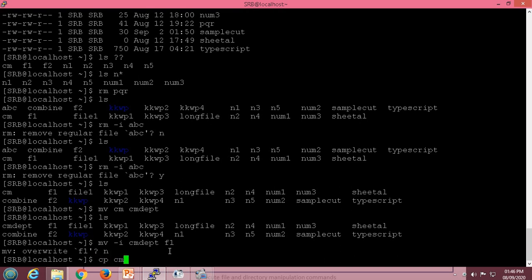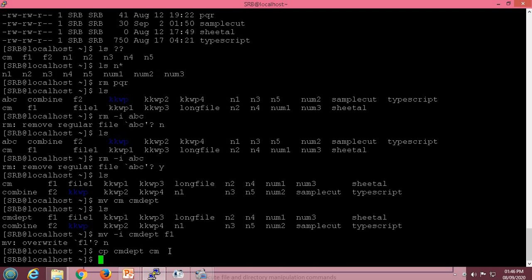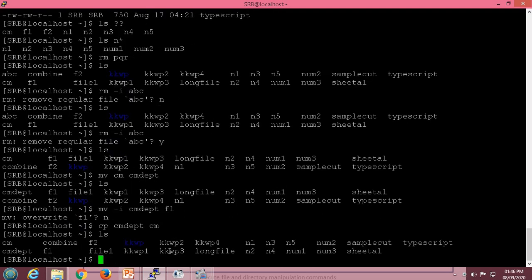The cp command is used to copy the content of cm department to the cm file. With this, the content of cm department will be copied. So there will be 2 files, cm and cm department.